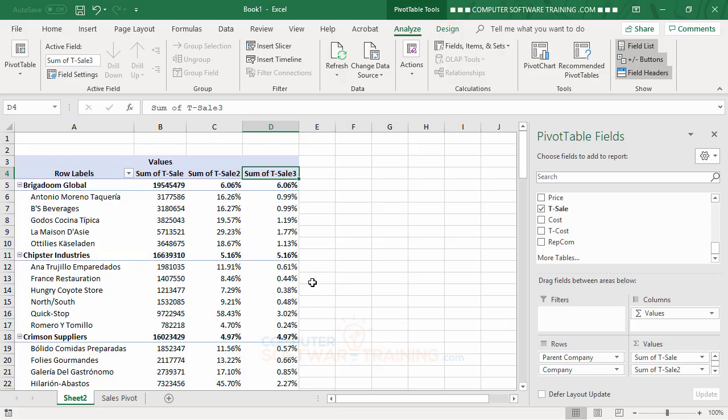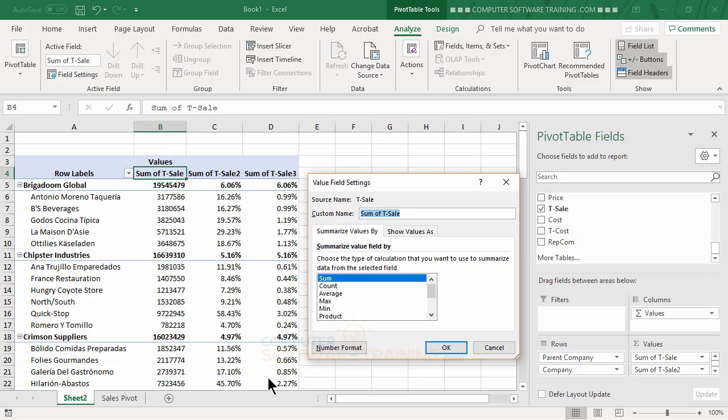Now, before we go any further, we're going to rename the labels at the top here and format the numbers over here. So we'll start out with this one here. I'll just double click it. We're going to call this one Revenue.